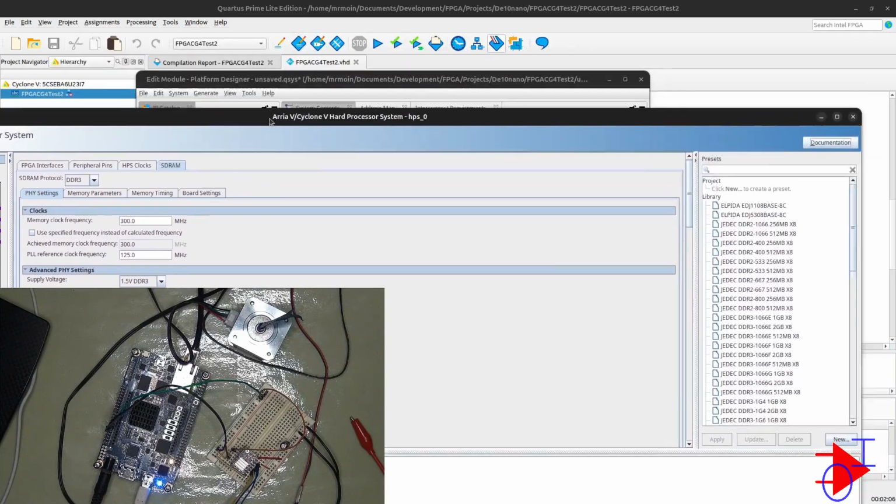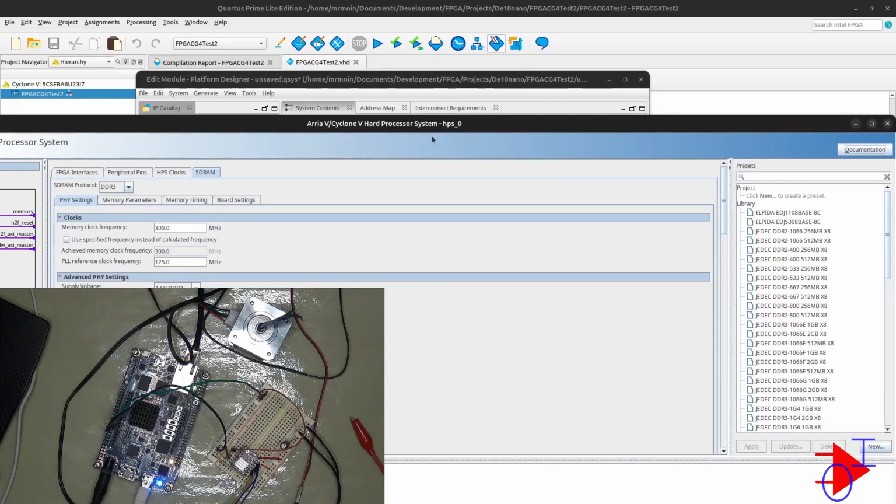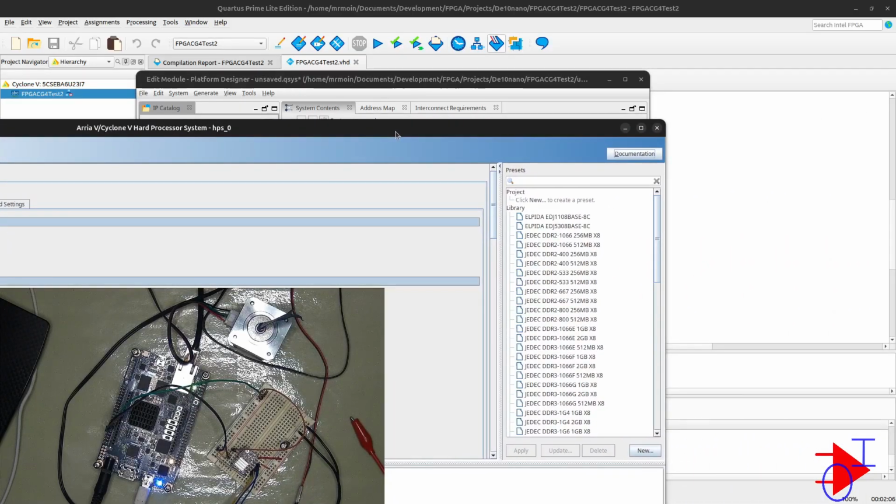So in order to avoid further setbacks, what I did was follow the GHRD. I followed other videos online, and other DE10 users have also taken similar paths.